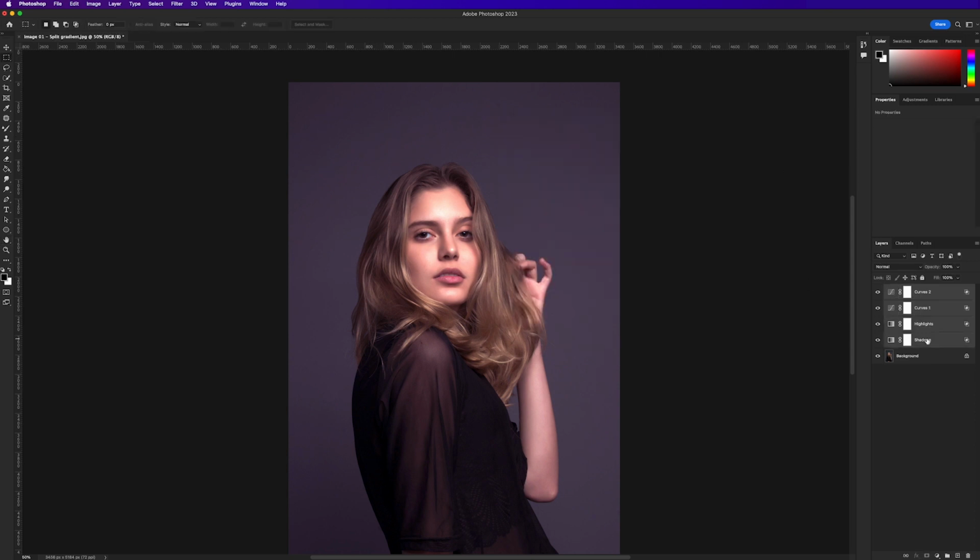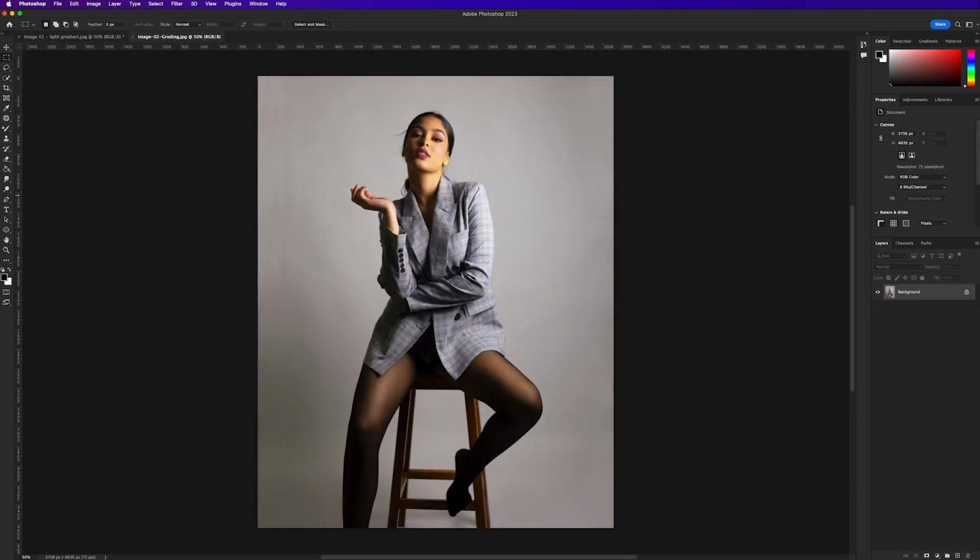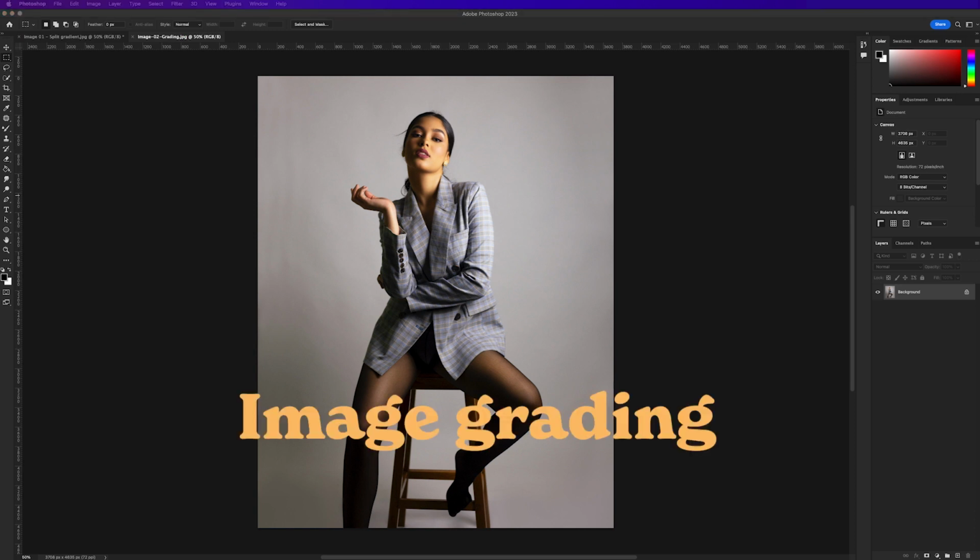Now let's group all our effects and adjust the opacity so that you get the result you want. Alright, let's move to our second image and another technique. In this one we will use image grading.